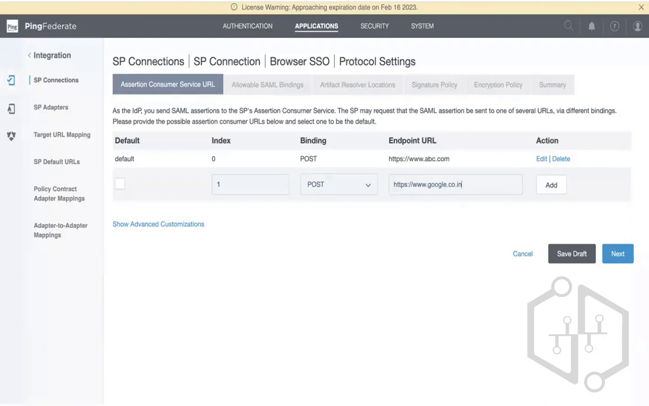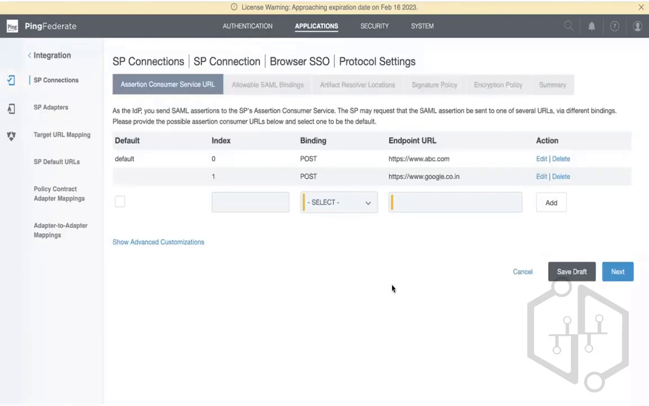The default is the first one, that is 0. When you authenticate, it will redirect to the default only. You may ask how we can redirect to the next URL. I will show you when we do the testing process. Once we complete this SAML, we will do the testing right away. Add it. So there are 2 ACS URLs we configured.